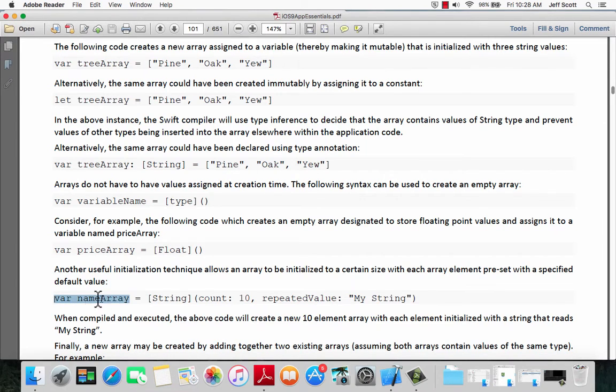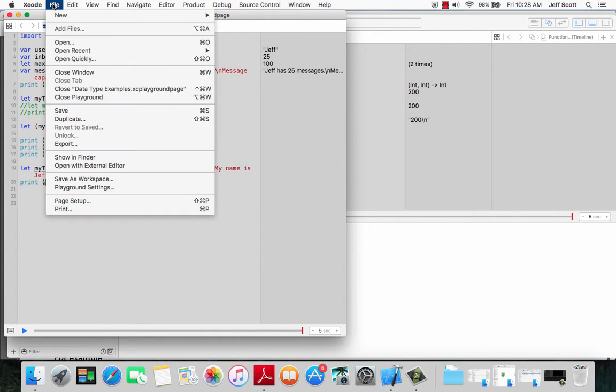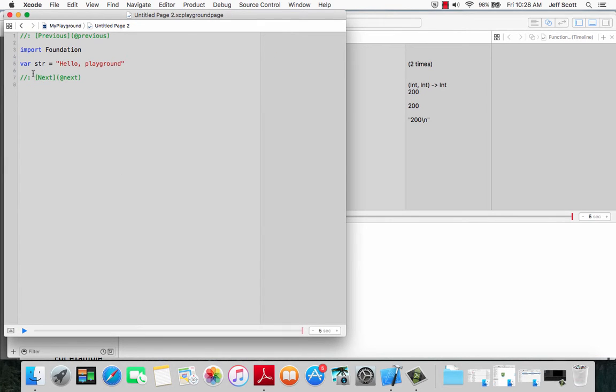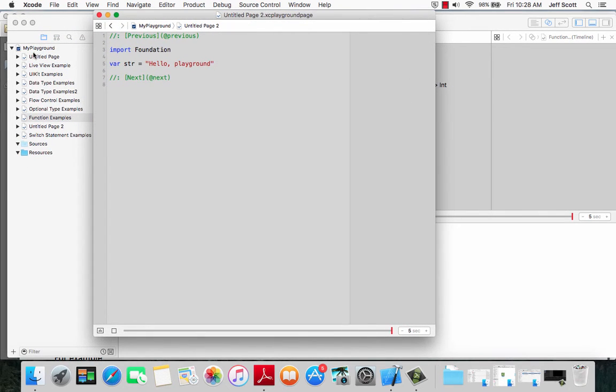Well, let's try that one. Let's actually go in and look at some code here. So I'm going to copy that to the clipboard, go back into here, and do a file, new, and I want a new playground page. This is called Untitled. Well, we're going to have to change that in a bit, but that's fine.